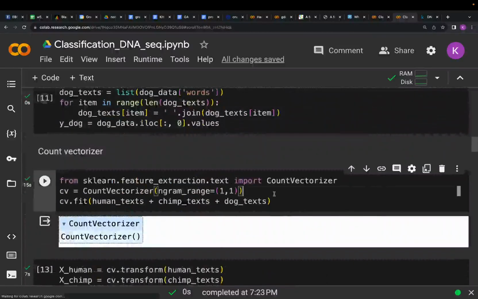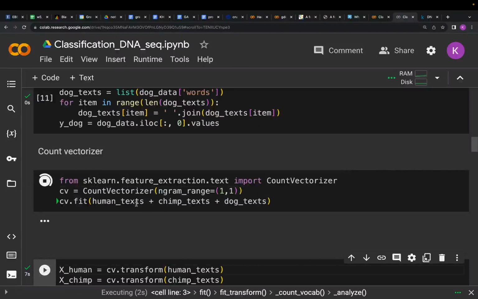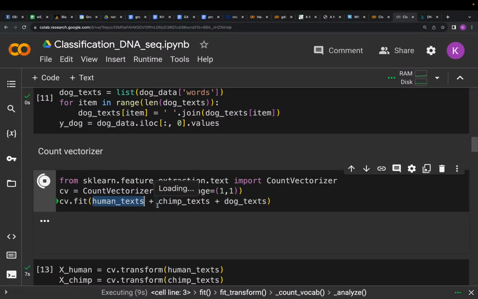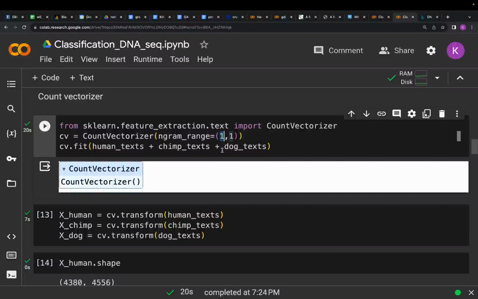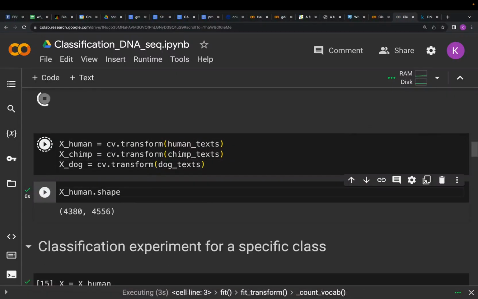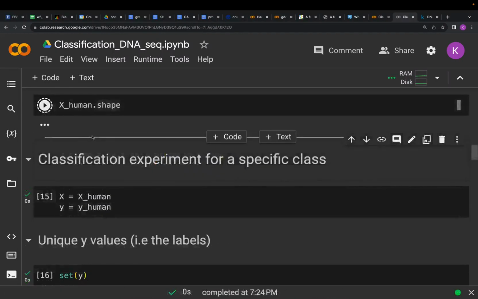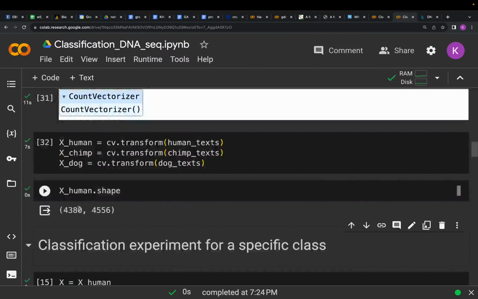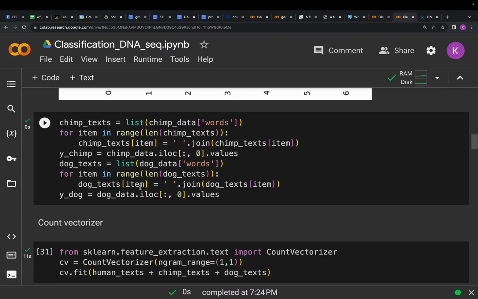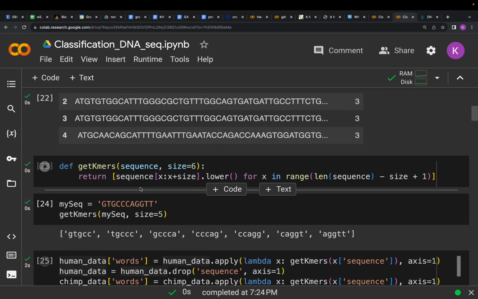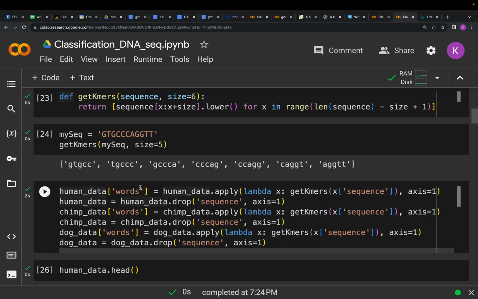Here we are using the count vectorizer by passing all the documents, or DNA sequences formatted into documents, and I'm fitting my count vectorizer, using only the unigram, just as we did for the document classification. Now the fitting is done, and I am transforming all the features. I will print the shape of the matrix: you have about 4,000 records, and the number of unigram features is about 4,500. But again, you can extend it to bigrams, and all the feature encoding is done by the count vectorizer, as we did for the document classification experiment.